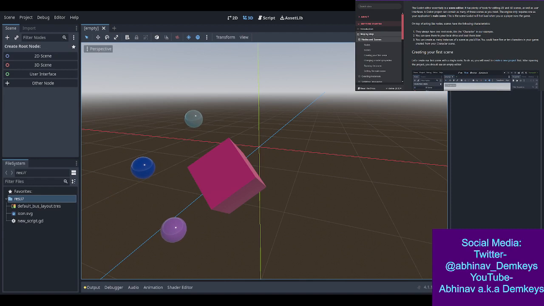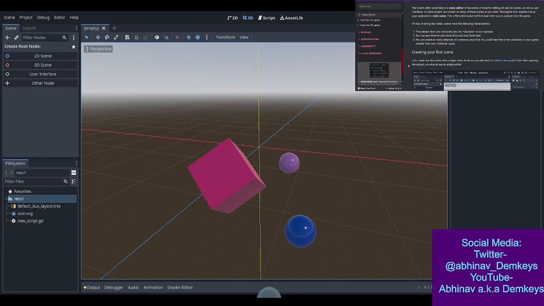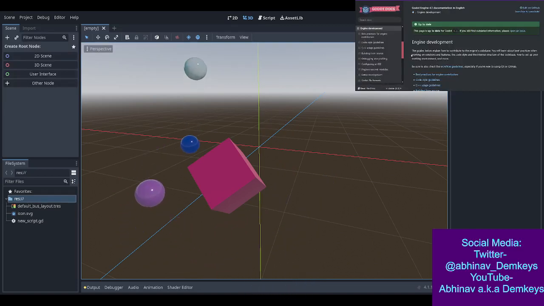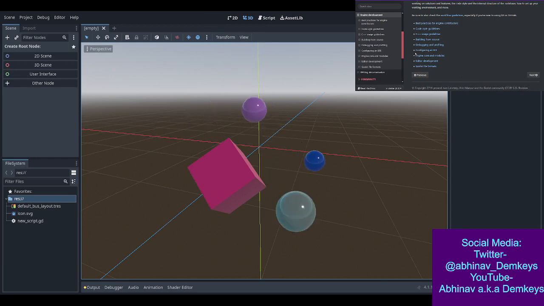So, of course, actually, okay, yeah, you guys can see it as well. Let me open it up here. I'm in this section, contributing. More specifically, engine development. Yeah, I'm in this section.